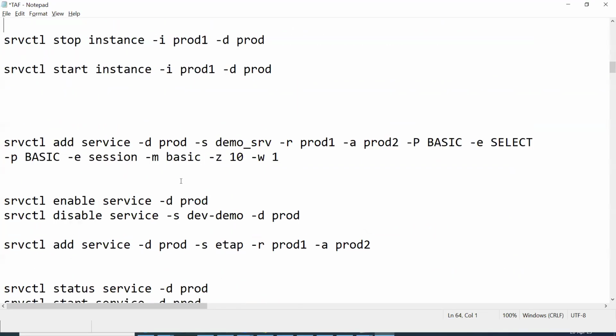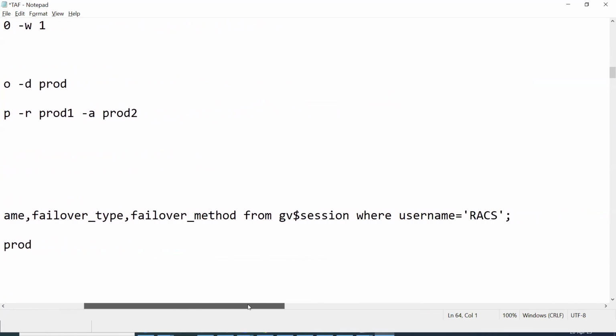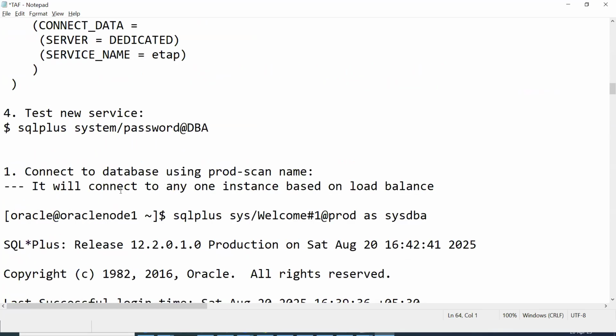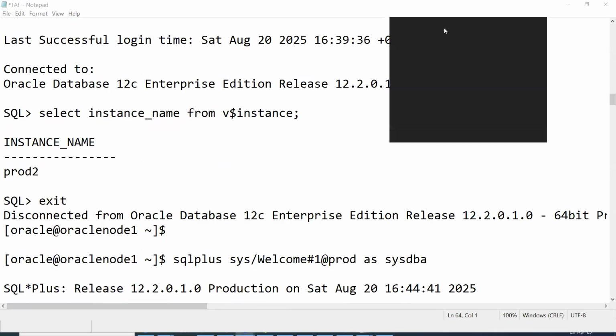Where is that? Instance service name failover. It is not the one. Give me a second, let me take that. Whether we have the configuration correctly there or not, let me give you a command.